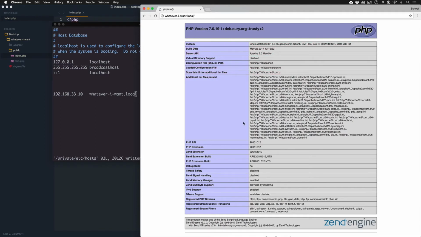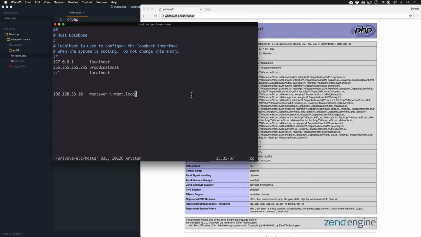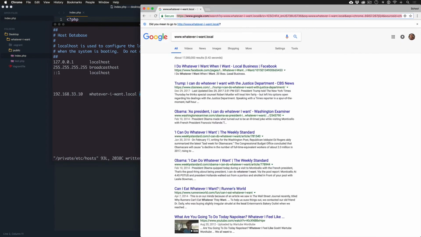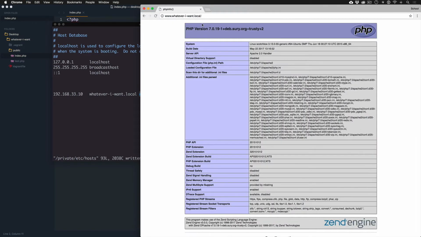This is great for development purposes. Now I can do logic based on a host name for doing a dev, staging, production environment. If you want to do multiple, for example, we could do whatever I want.local, and you could just add an additional one after it. It works the exact same way. And both of those will resolve.